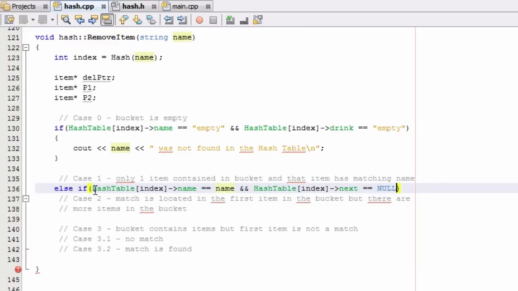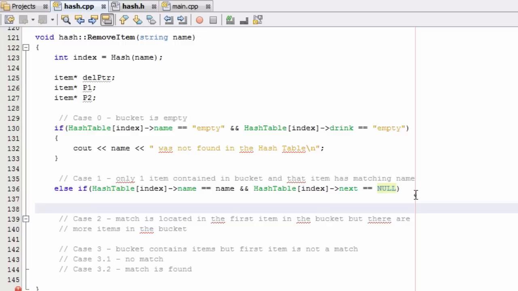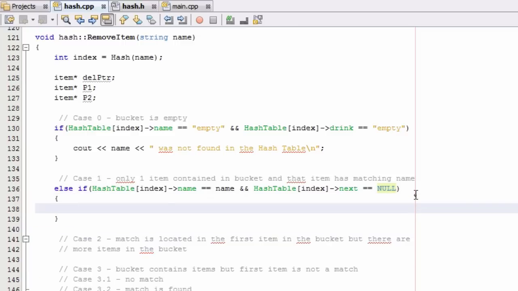So this is saying that if we look inside of our hash table in the bucket that is stored in the index variable, and if the name in that bucket matches the name we're looking for, and then also if the next item is really nothing, so basically this part is saying if we only have one item in the bucket, then we have met the conditions for case 1. There's only one item contained in the bucket, and that bucket has a matching name. So let's go ahead and we'll write some logic for this case right here.